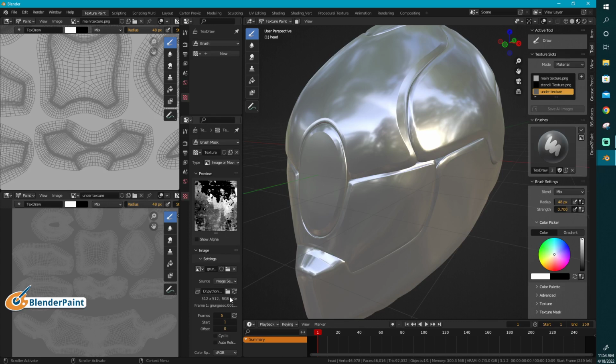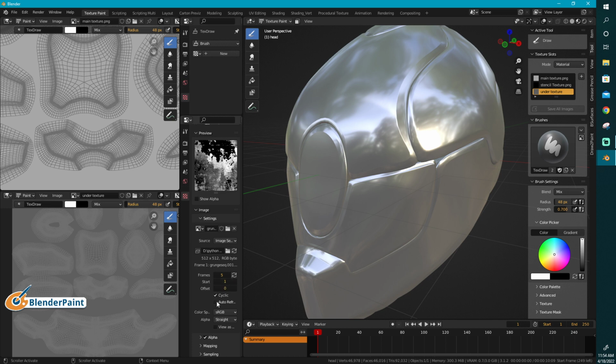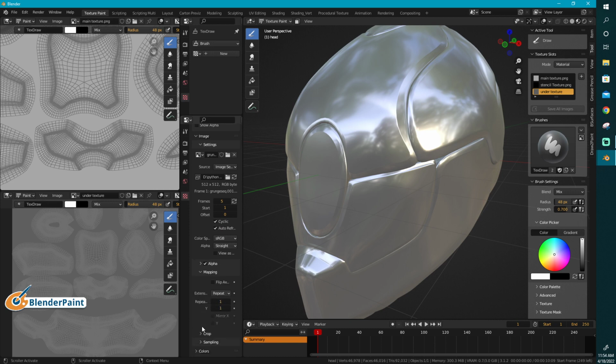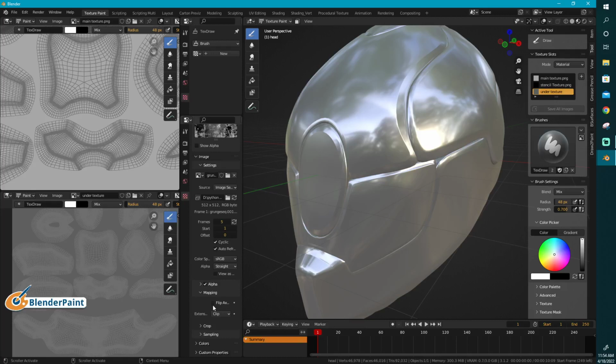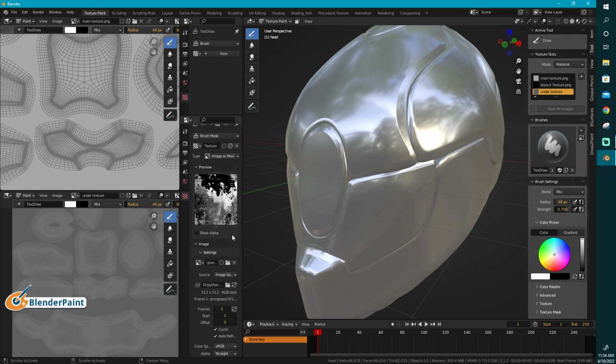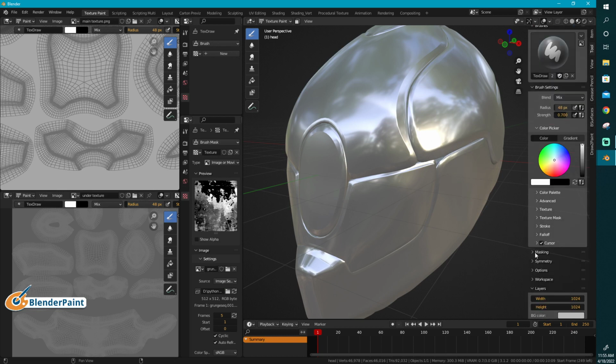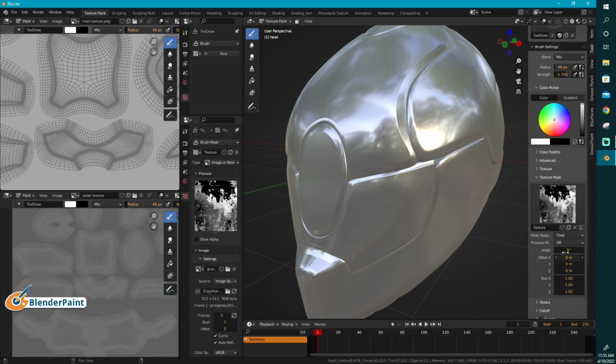I'm going to reload it. I'm going to set it for cyclic and auto refresh. And under mapping, I'm going to set it for clip. And under alpha, I'm going to tell it to calculate from the black, so that way the white area is where it releases. And we should be able to make the best of it by setting it to view plane, rake, and random.